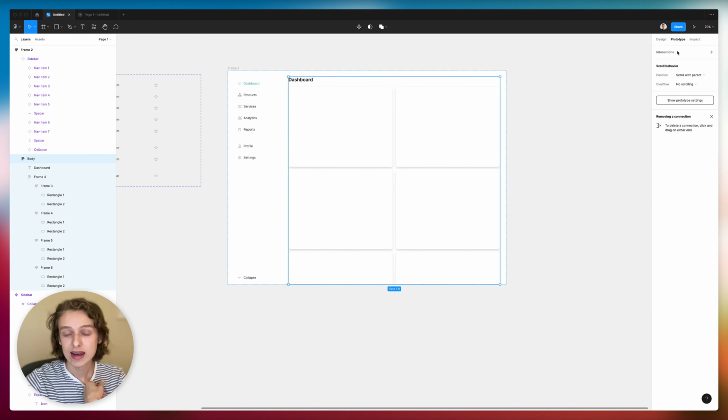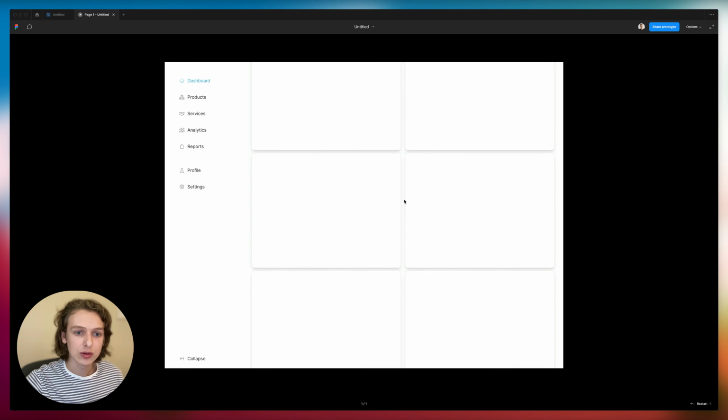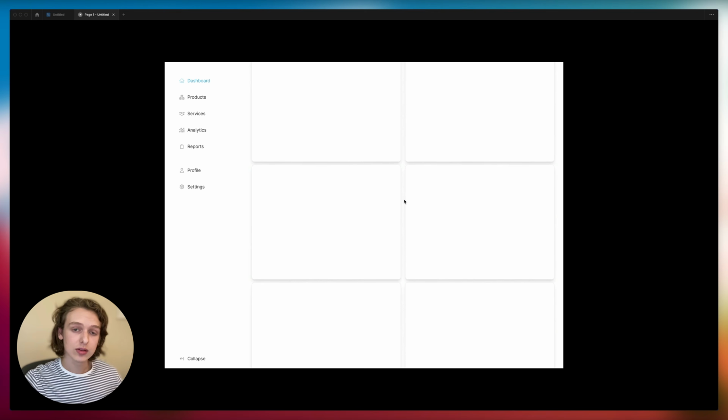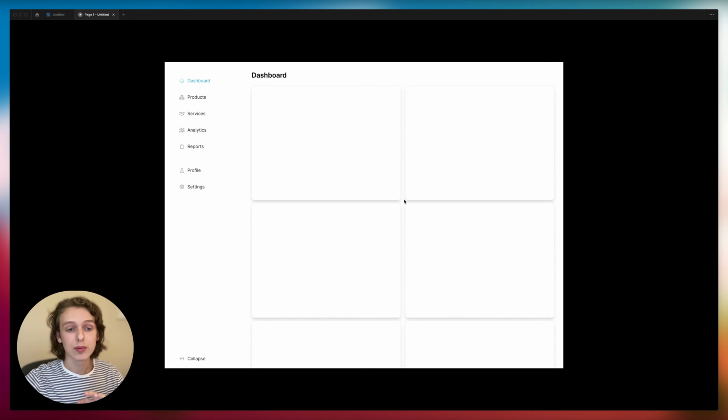So if we go now to prototype mode and we make sure body is selected, we can change this from overflow no scrolling to vertical. So now if we test that out, you'll see that this whole section on the right is scrollable, but we want that sidebar to stay fixed to the left. Now there's a lot of other properties you can mess around with if you want it to be sticky, if you want to add a header and have that overlaid on top too. I'll probably cover that in some other videos, but that's the basic functionality that we're going for.